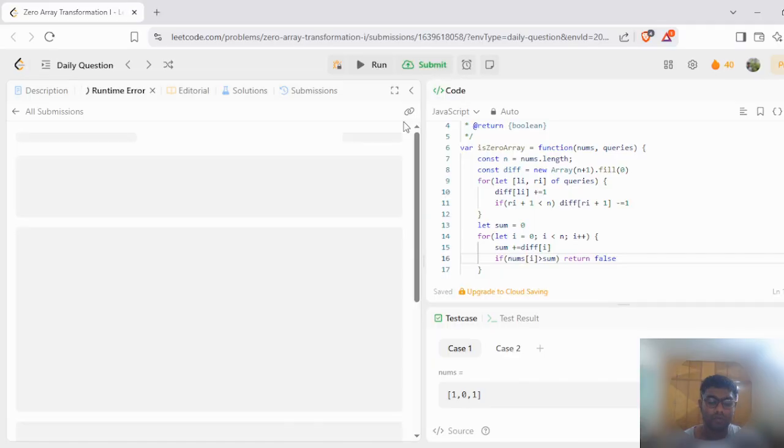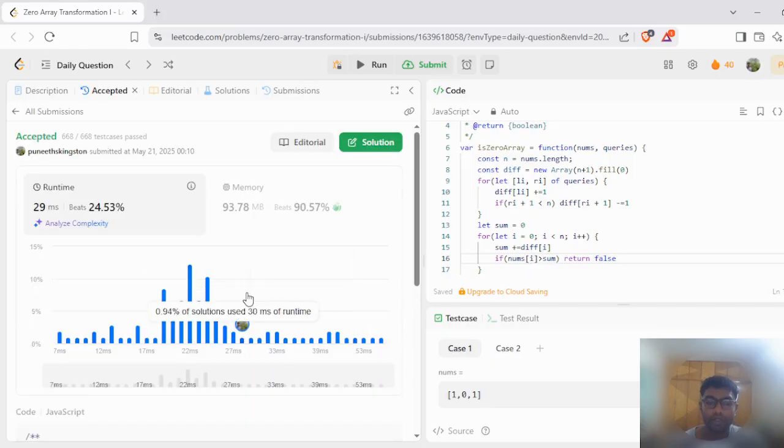So this should work fine. Let's see. Okay, as you see, the code gets submitted.